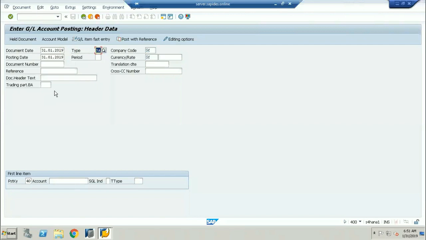Every document type will be assigned to the number ranges. When we discuss document types and account types, these are the document types. Here we are posting the general ledger expenses, so I have given the SA.